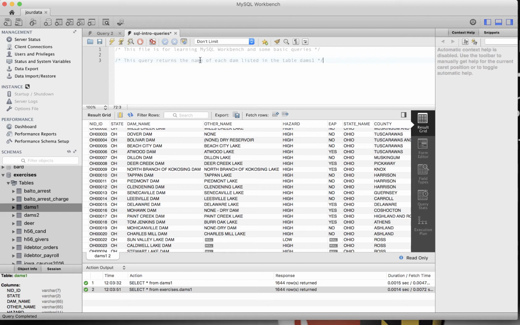Okay, and then we are going to select dam name, which is the name of the field. So instead of the star operator, which we'll go over in a second, which returns all records, I'm just selecting one single field. So select dam name from exercises.dams1, and then I'm going to delimit it.